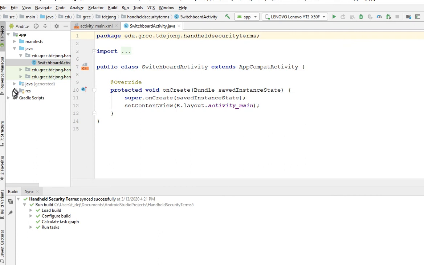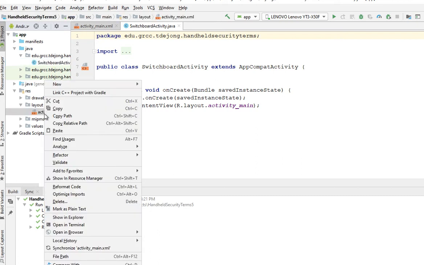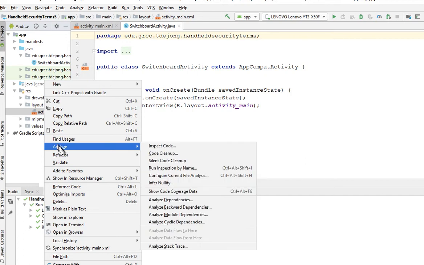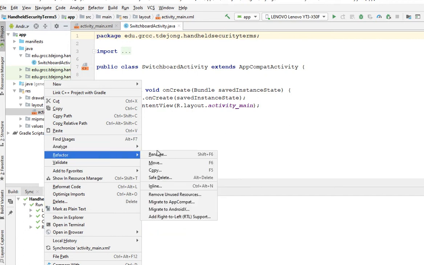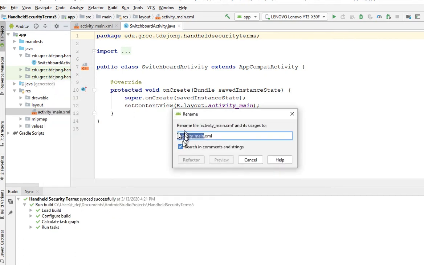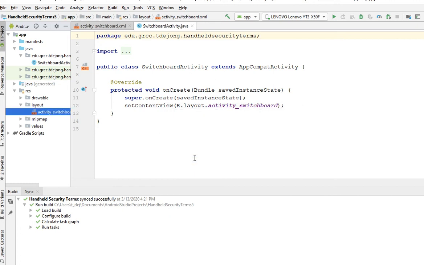Now, for some reason, it's disjointed here, because now we have a layout that's called wrong. So we're going to have to right-click on that activity layout, and once again say refactor and rename like that. And rather than saying activity main, we're going to say switchboard. This has to be in lowercase letters like that. And say OK. Good. Now we did that.